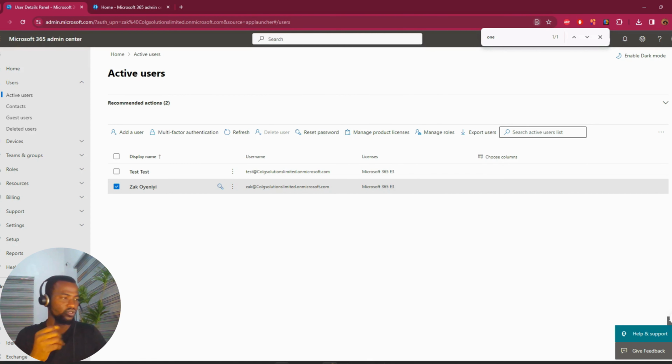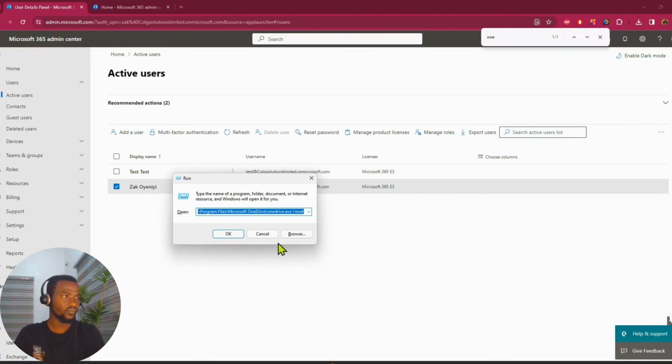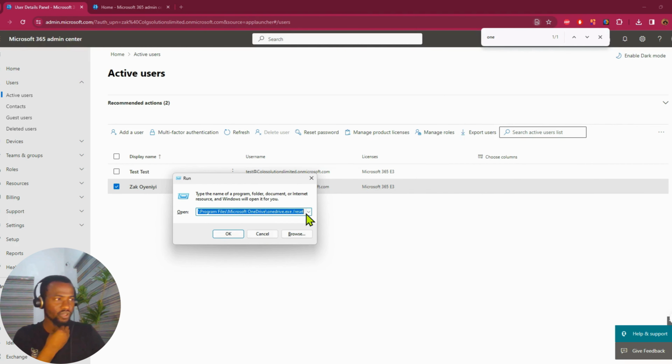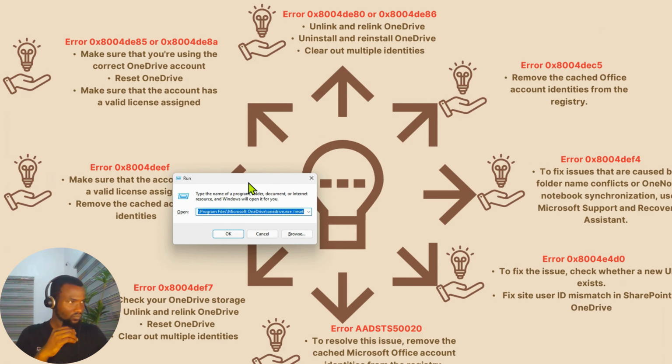So how do you reset the OneDrive? The same way, you come to run and you run this command, and it's going to reset OneDrive, and you'll be able to sign in again. So those are the resolutions, those are the fixes for that particular issue.